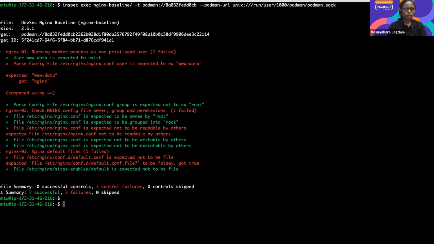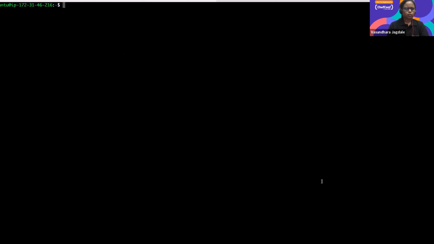Similarly, you can use a bunch of other CIS profiles depending upon which OS the container is running and the application running on those containers. Similarly, we can use the InSpec Podman resources to verify the configuration of Podman resources like containers, images, etc.